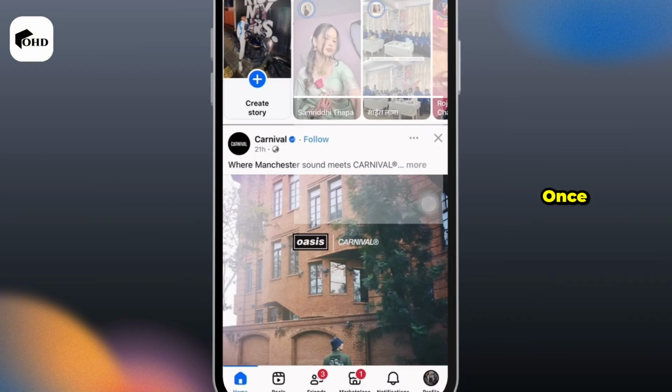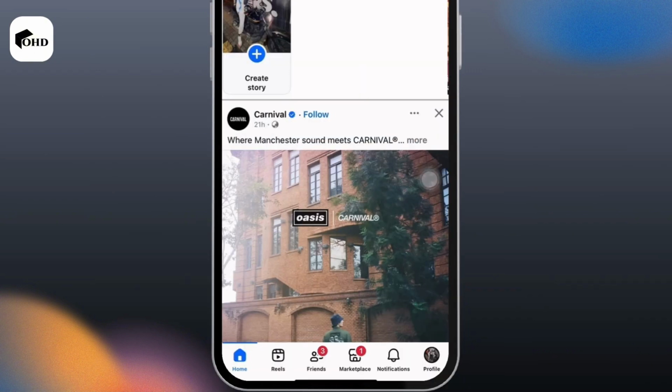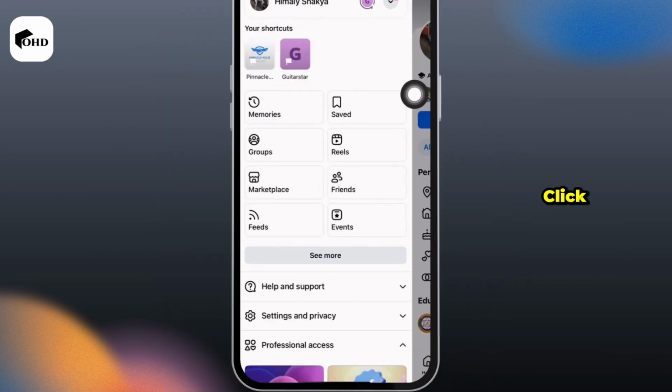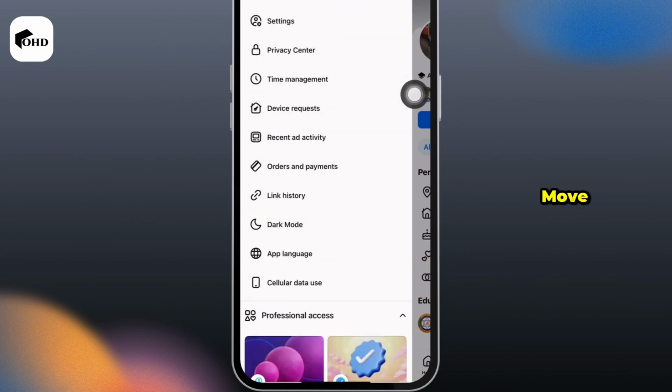specific account. Once logged in, it will land you on this page. Now you simply need to head over to your profile at the bottom right corner of the screen. Once you're inside your profile, click on this three horizontal line at the top left corner of the screen. Click on Settings and Privacy and then move into Settings.